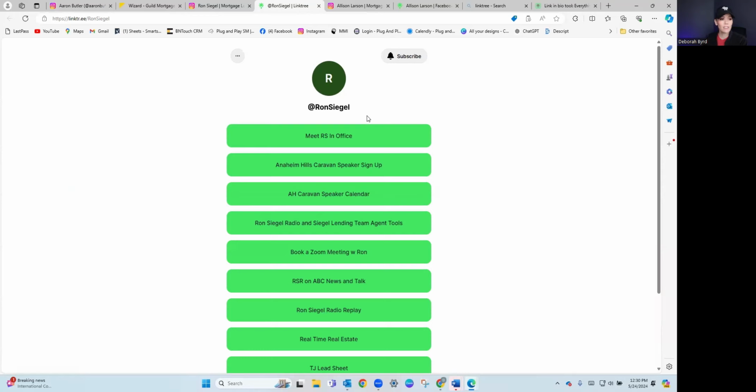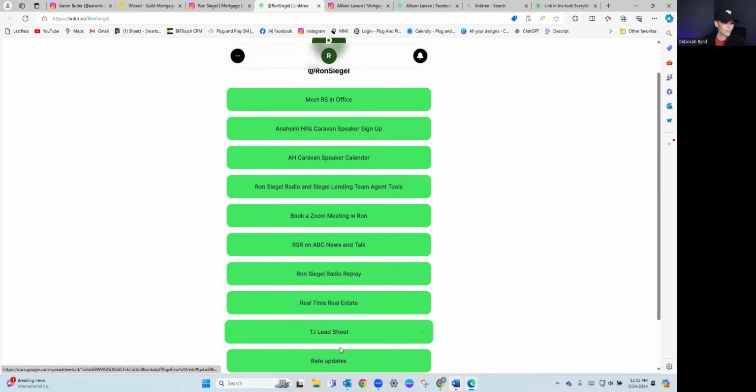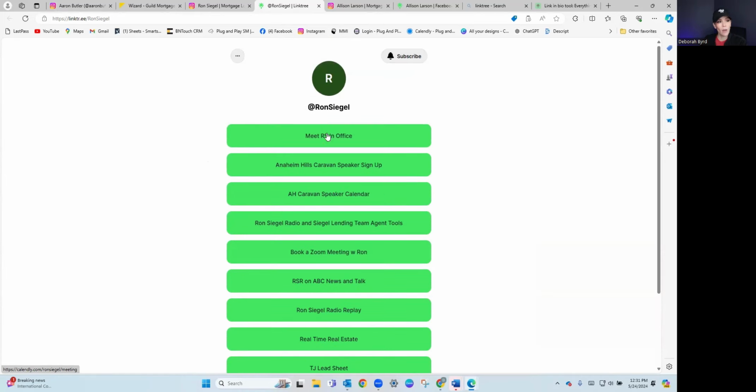So when you look at Ron's Linktree, people love this because it's clear, to the point. It's tap and click. I don't have to search and try to find my way around the website, which can be really confusing. But if I need to book a quick Zoom meeting with Ron, if I want rate updates, so how you title these, meet RS in office. Okay, well, what could that be for? Is that like a 15-minute buyer consultation, discovery calls, an agent discovery call? So how you label these is important.